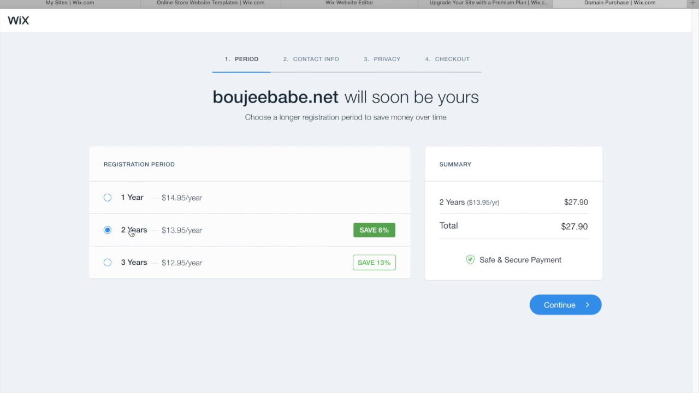So I have the 2-year one for $27.90, or you could do $12.95 for 3 years or whatever. If you know you're going to have your logo for a long time, I mean, if you know you're going to have this domain for a long time, you might as well just go ahead and purchase the 3 years. Like, it's not that much. It's only $40.